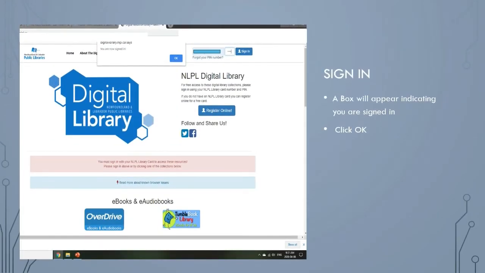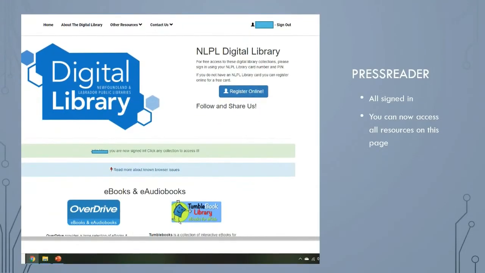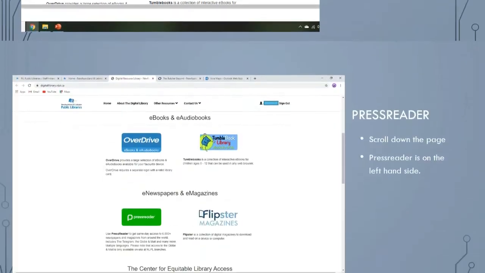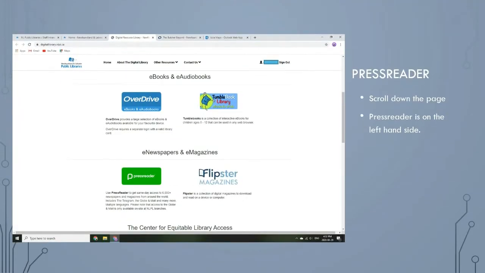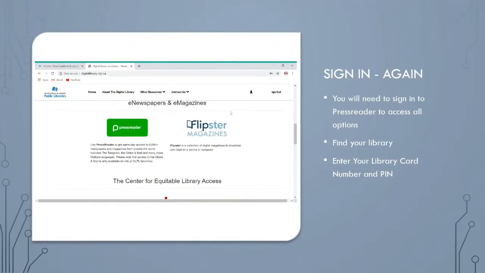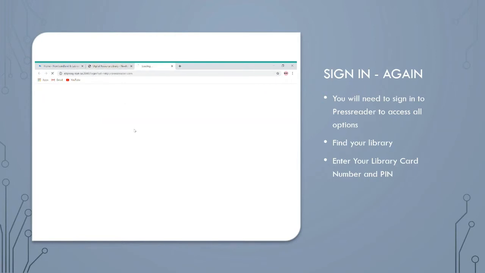A box will appear indicating you're signed in. Click on OK. All signed in, you can now access all the resources on this page. Scroll down the page. PressReader is located on the left-hand side. Even though you've signed into the digital library, you will need to sign into the app itself. Click the green PressReader icon.